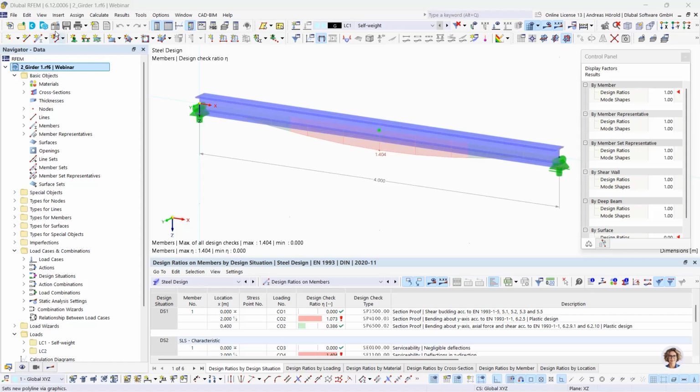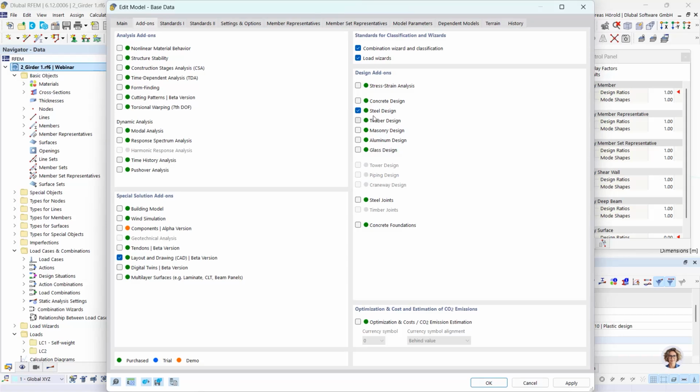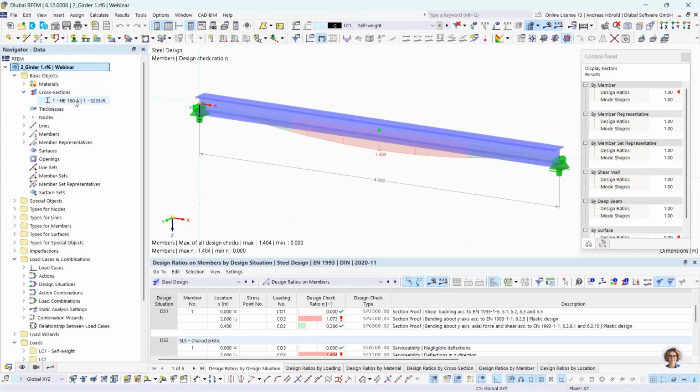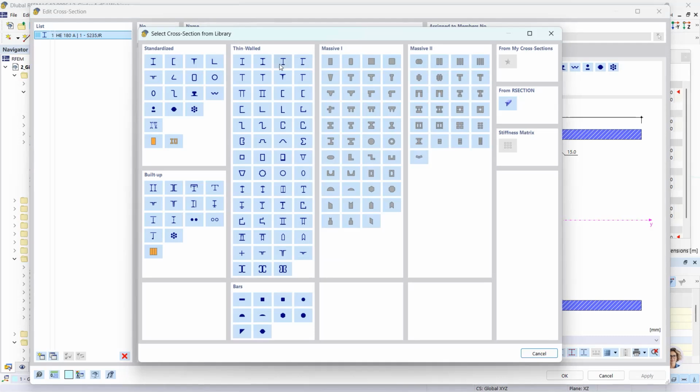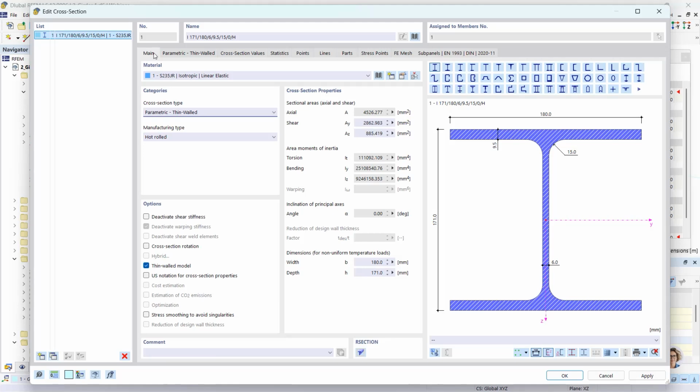At first, it's clear. I go back to the base data. It's necessary to activate the steel design for that feature. Then, we create the welded section. I edit this used section. I turn to the library above and I select the I-section. So, and before I enter the geometry, I go back to the main part here, main section, and I select here welded.